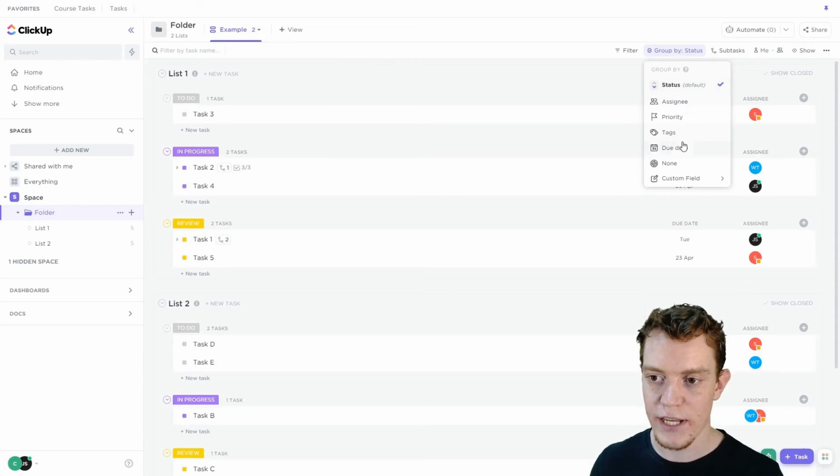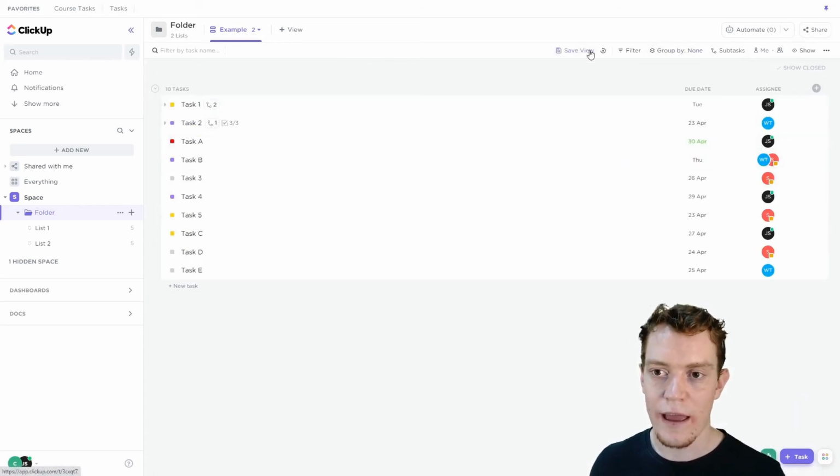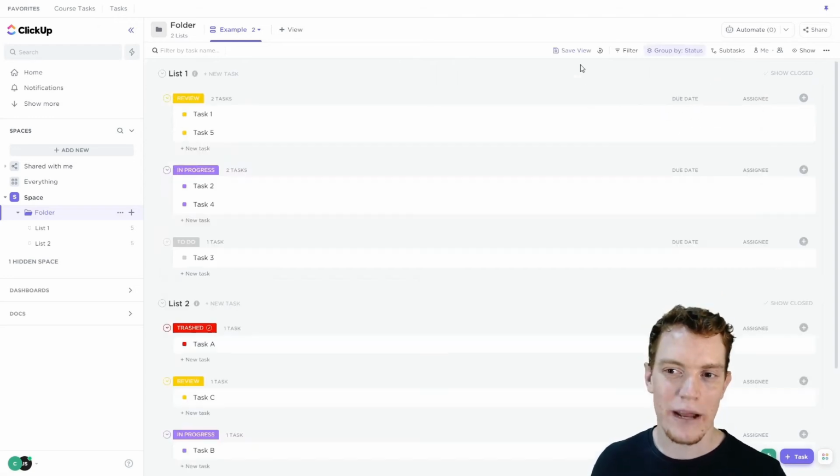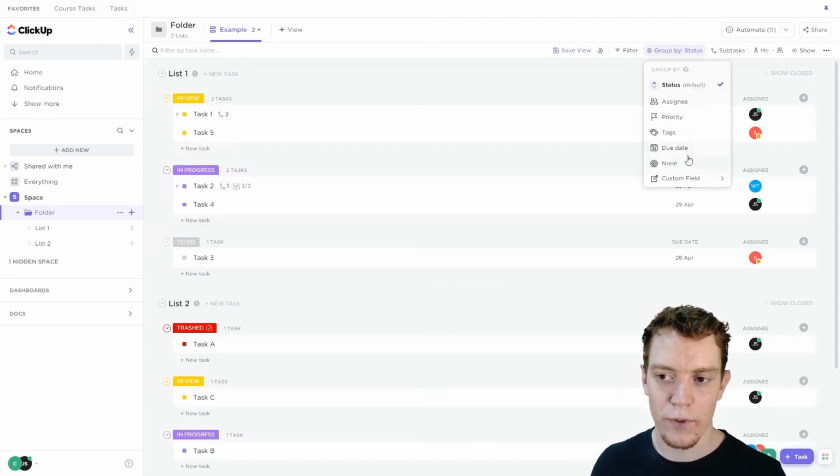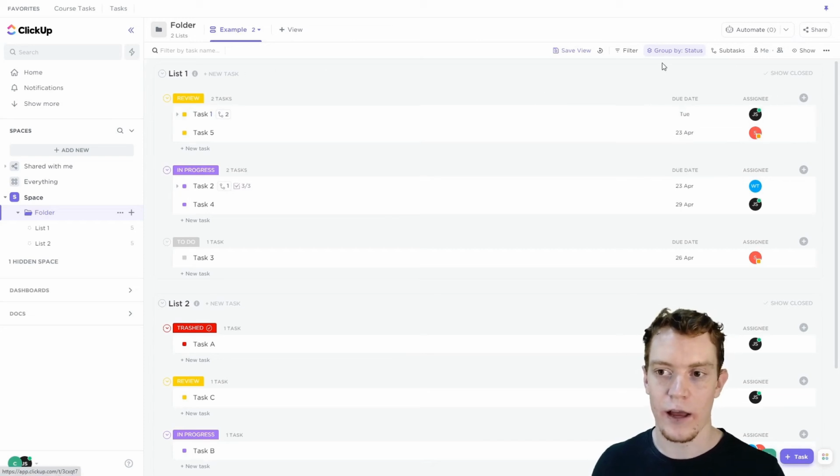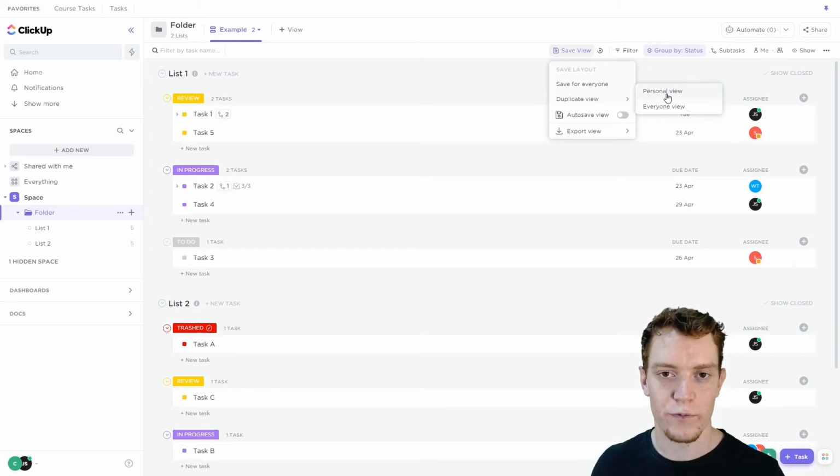If I make that change again, then I have this save button up here, Save View. Now I can save it for everyone so that everyone can use this new updated view. Or if it was just a tweak for myself, maybe everyone else likes to use group by none, but I like to use group by status, then I can duplicate the view as a personal view.